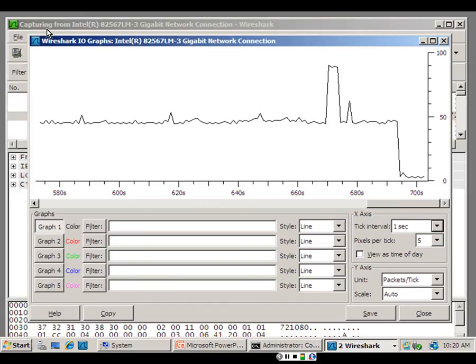This is Wireshark, and what Wireshark is showing us here is overall network traffic. In other words, we can see that network traffic is about 50%, then it jumps up almost to 100%, and then it drops off to 0%. So on one hand, it can simply show overall network traffic.